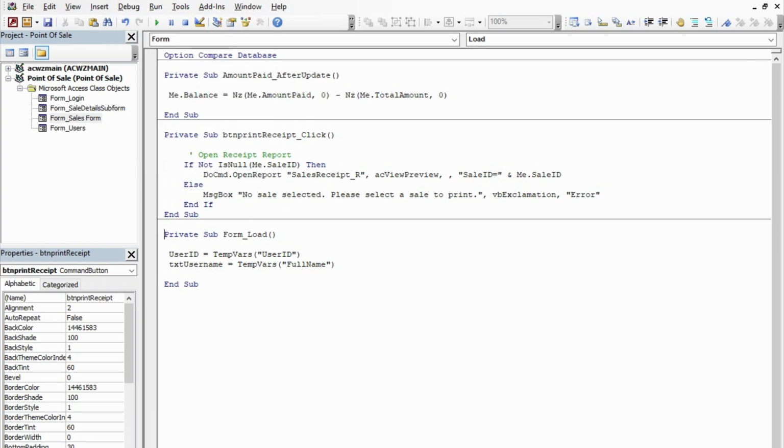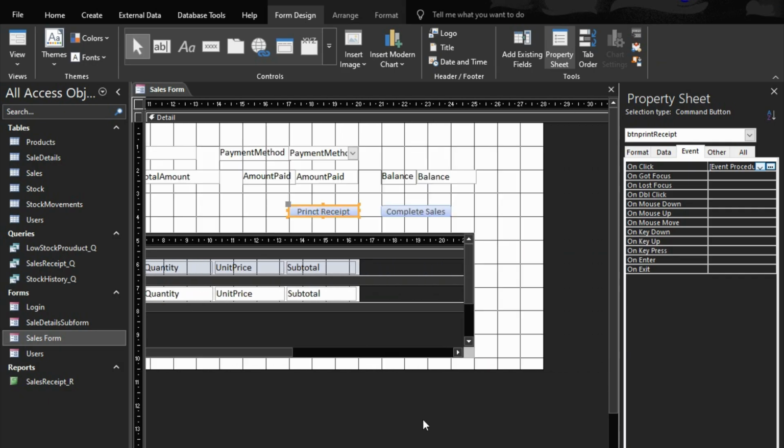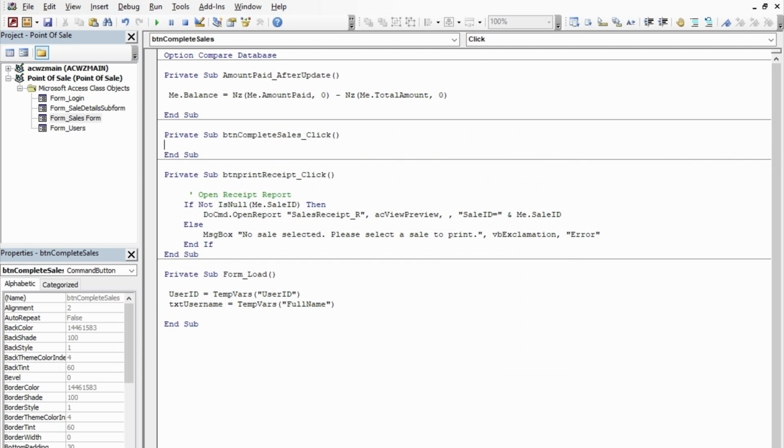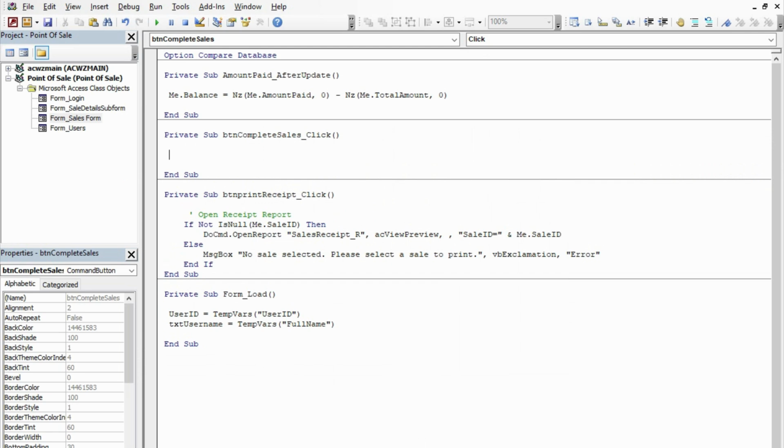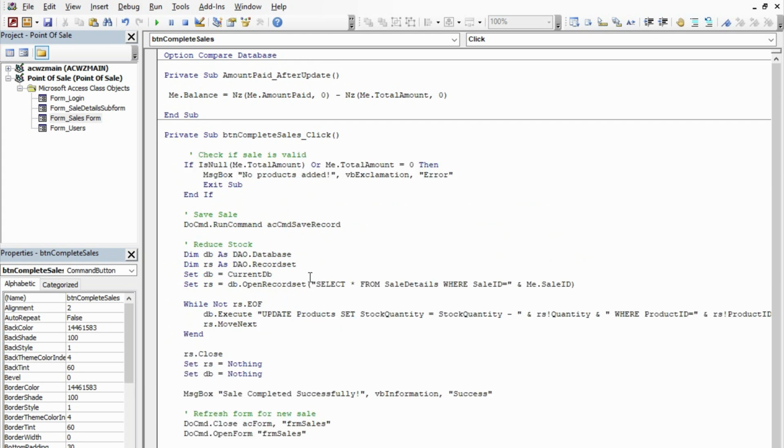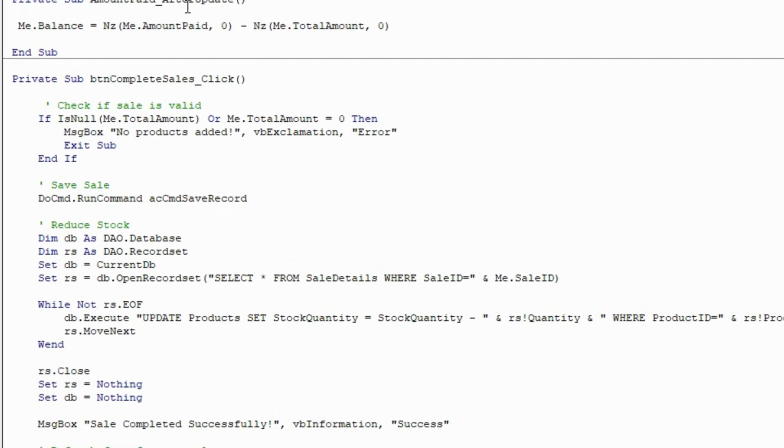No error. Let me add the last code to the complete sales source. Now I'll come to on click, double click, click on the 3 dots. I'll go for the code. I'm going to paste this one too. Looking at it here, if the total amount is empty, so if the customer has not paid any amount, then say no product added. You have to save it.